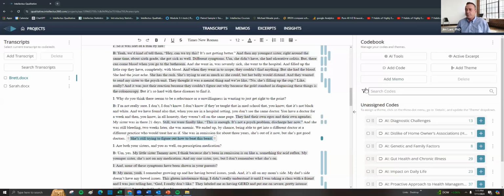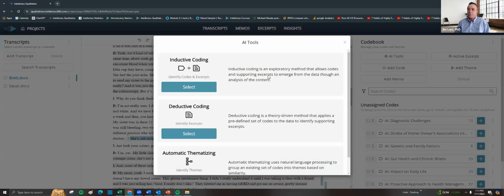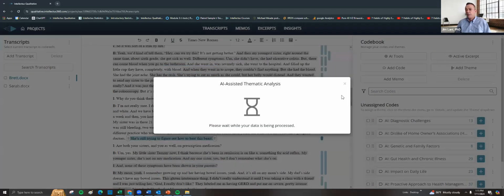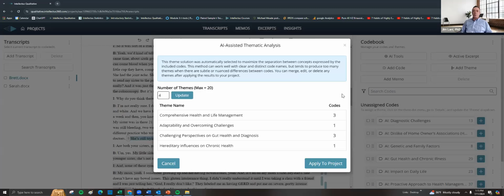So let's go to the next step. So the next step is to thematize. And analogously, we have 3 modes of thematizing. So first would be to go to the AI tools, go to automatic thematizing. And as I mentioned in that brief PowerPoint, the AI and statistical analysis are being used here to come up with an optimal number of themes. So between those 2 methodologies, there are 4 themes. Okay, and those are the prospective theme names, and those are the codes that go with it. I can just apply that to the project.